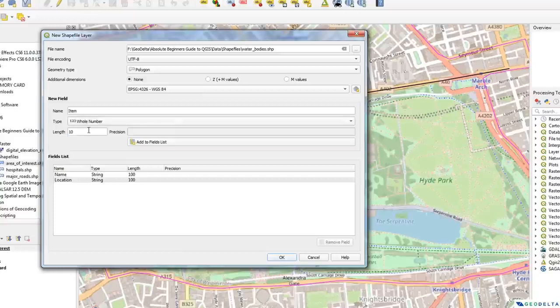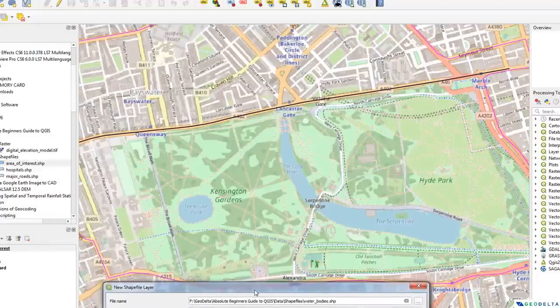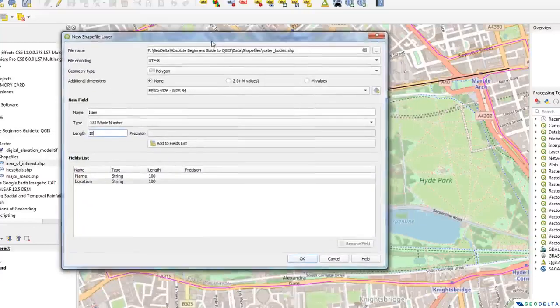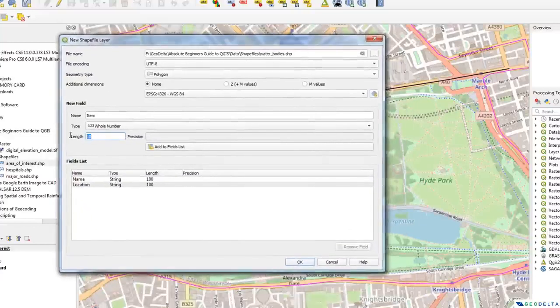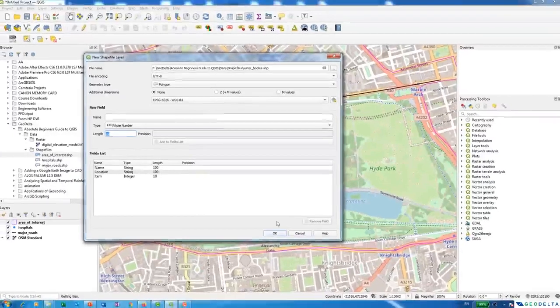So I'm going to select whole numbers, and the length, yeah, I'm going to select it as 10, because over here we just have around how many? 1, 2, 3, 4, 5, 6, 7, 8, about 8 items. So I'm going to keep the length to be 10, and I'm going to add that into the field list as well. Alright, from here I'm going to click OK.